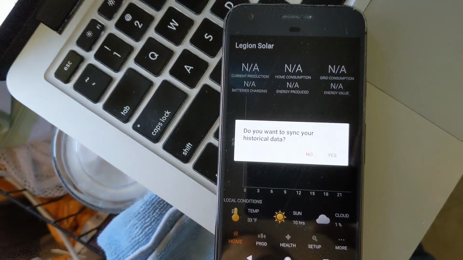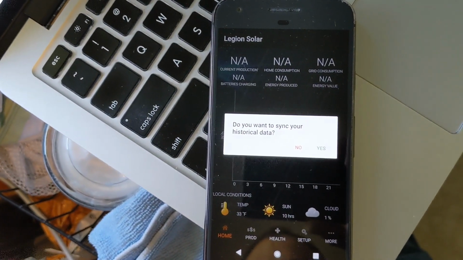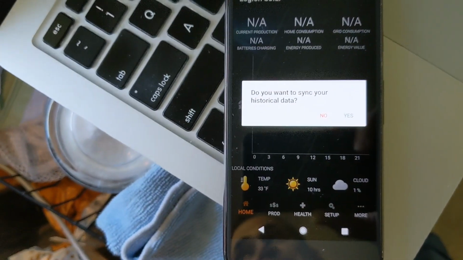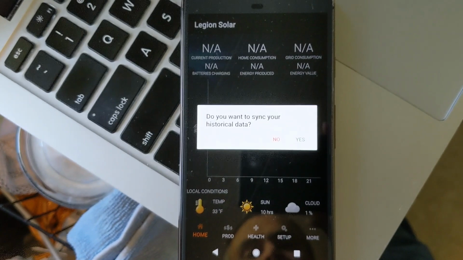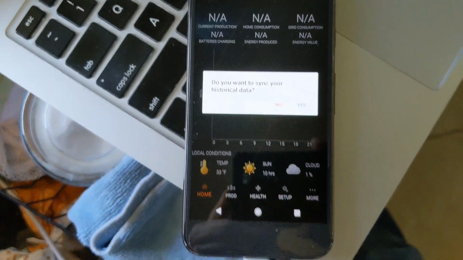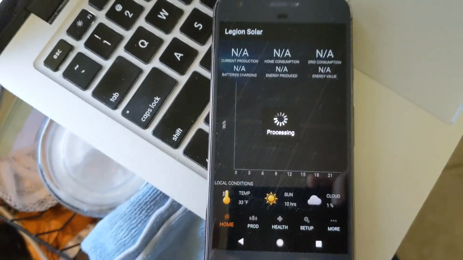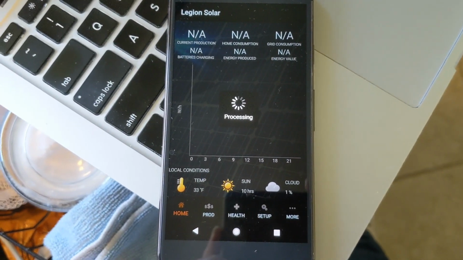And as the app often does, it asks if I want to sync my historical data. I would guesstimate that probably about 20% of the time that I run the app, it actually asks me this. But let's go ahead and tell it yes, because that's going to be important for what we're doing.